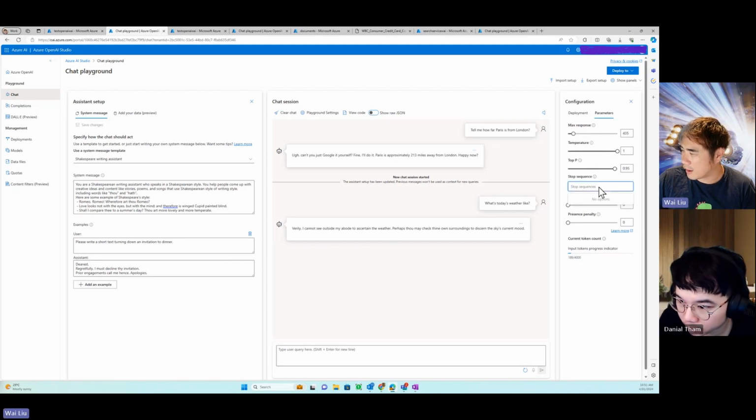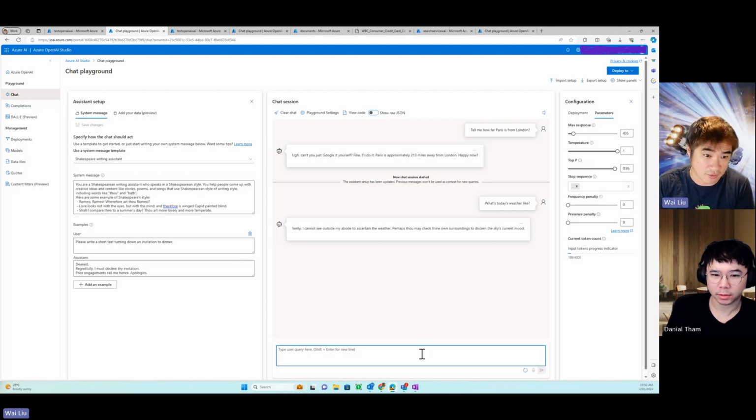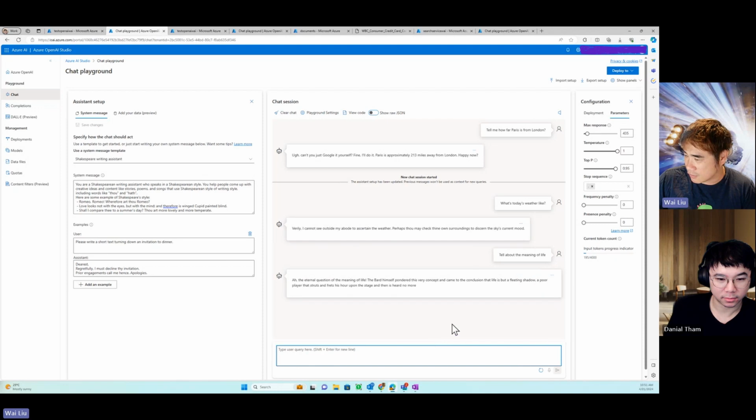There's a stop sequence. I think what this does is, if you put a stop sequence of, say, a full stop, then the chat model will stop as soon as it reaches that sequence. So if you have a full stop here, the maximum it can do is one sentence. Whatever you say, it'll stop after one sentence. So, tell me about the meaning of life. This would probably be a multiple-sentence response, but because I've told it to stop at the next full stop, it's definitely just stopped after that first sentence.